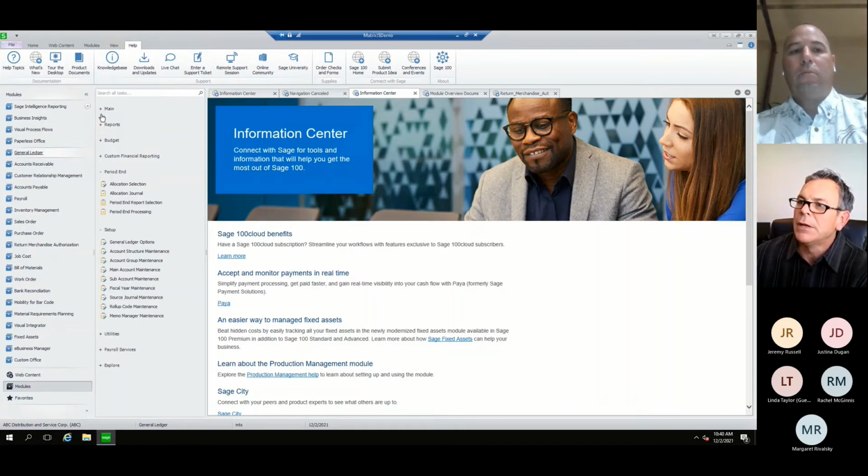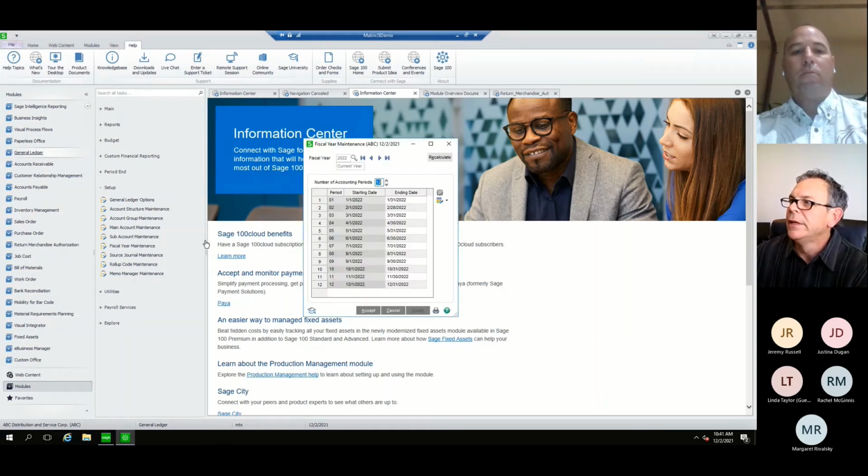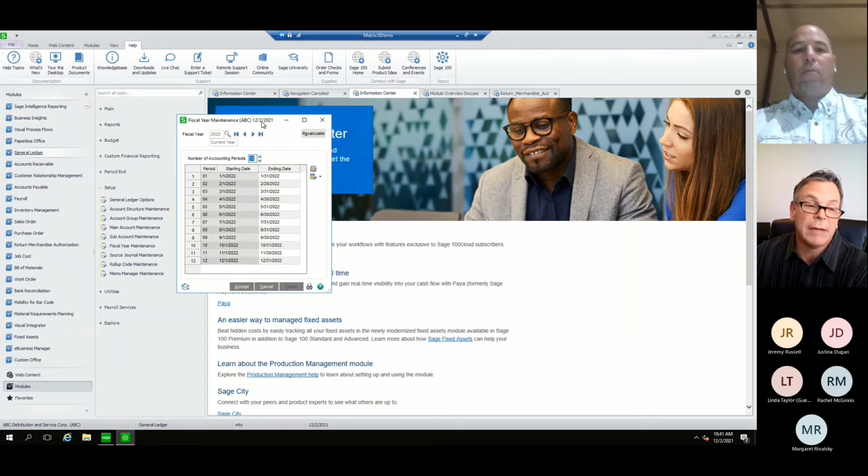Within the general ledger module on the setup menu, we're still viewing my screen, correct? We are. Yeah, okay. So within general ledger on the setup menu, you have fiscal year maintenance. And if I go in there, you can see now because I've closed the general ledger for 2021, it's telling me that 2022 is the current year. But yeah, this is the fiscal calendar that you define. There's my 2021. It's now considered a prior year.